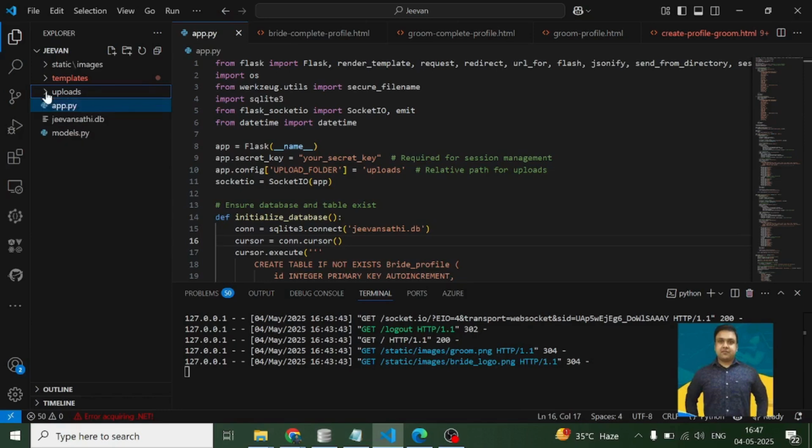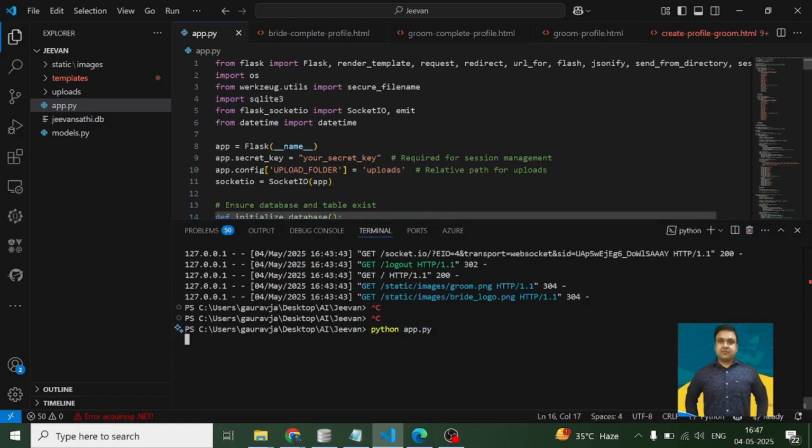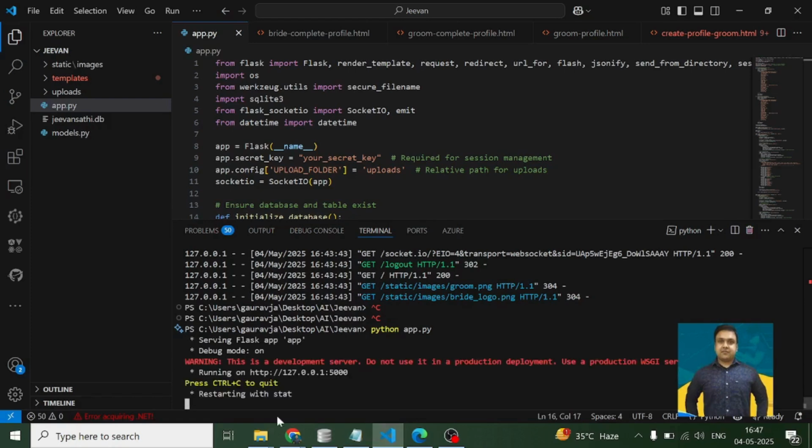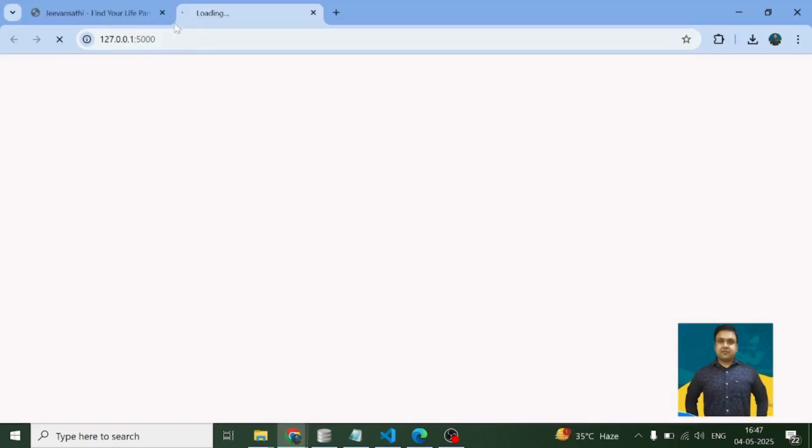Okay, now what you have to do is you have to simply come inside this Jeevan named folder, right, where this app.py file is present, and then you can simply run this command python app.py, and this will start your application, and you can access it on this port number 5000.